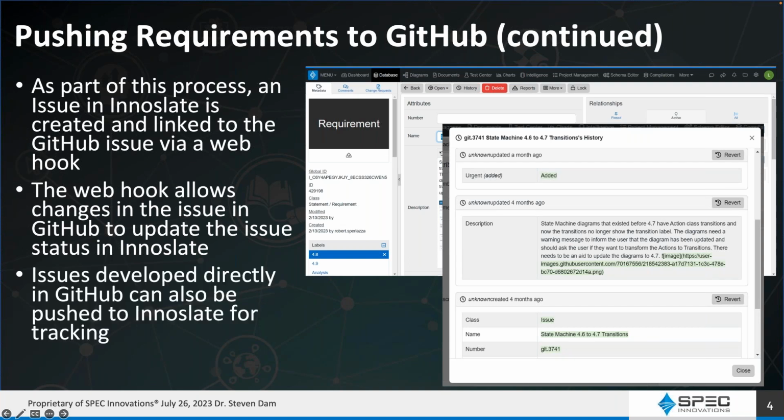And I guess, again, issues can be developed directly in GitHub and then pushed to Innoslate for tracking as well. So that's another thing that's available. That then ultimately creates the issue, and then you might want to tie it to a requirement, or you might be creating a new requirement in the process as well, depending on what's going on.